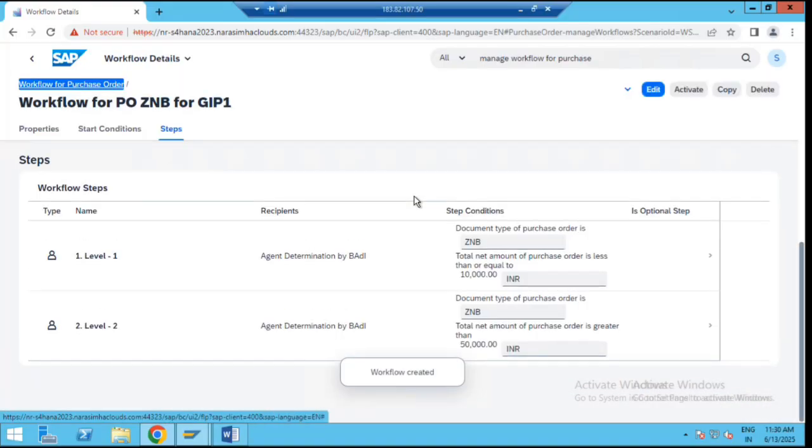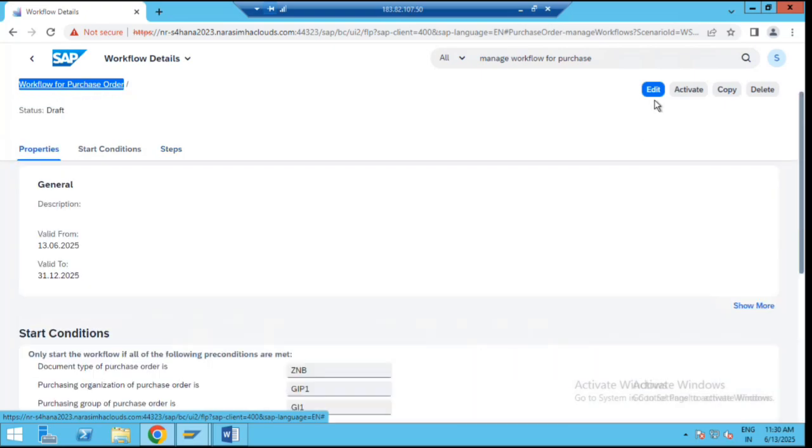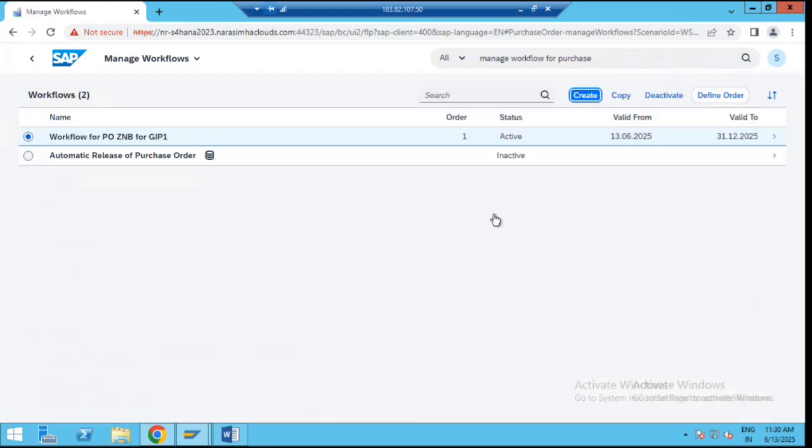Now the flexible workflow for a purchase order will be created here. Here again you have to activate that flexible workflow. So here you can see initially only automatic release for the PO was available. Now, as per our customization, a flexible workflow for ZNB got created with a validity period from today to 31 December 2025, which is in an active state. Okay. Now all the flexible workflow configuration got finished here.